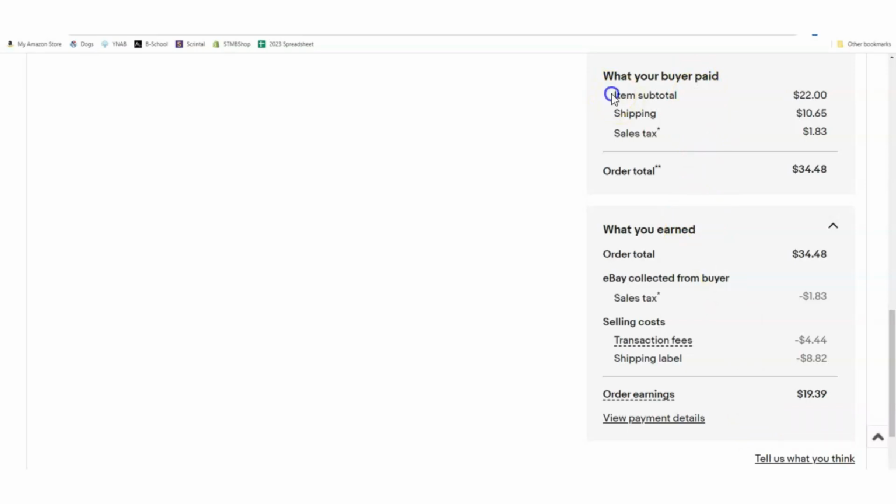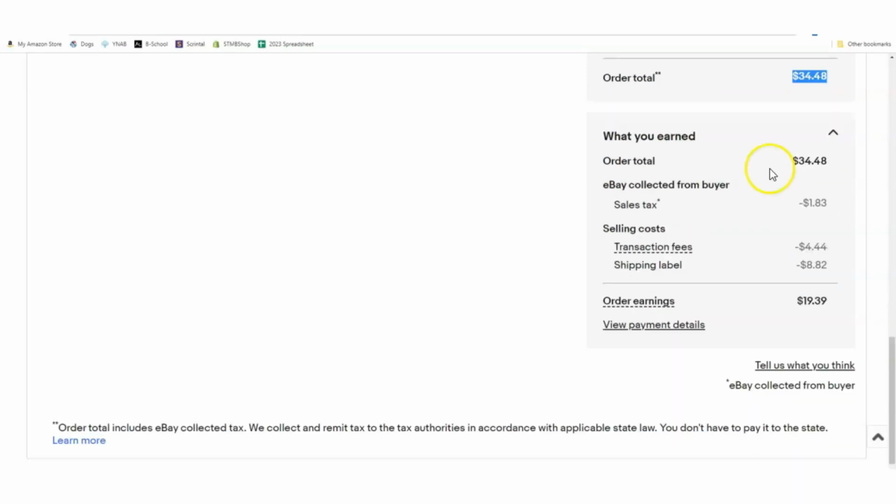The buyer paid an item subtotal of $22 for these flats. They paid a shipping cost of $10.65, and they were also charged sales tax of $1.83, which made their grand total $34.48. Then we get to how my earnings are calculated down here. Everything that is in this light gray color with a minus in front of it is what was deducted from this order total. The first thing that was deducted was sales tax.